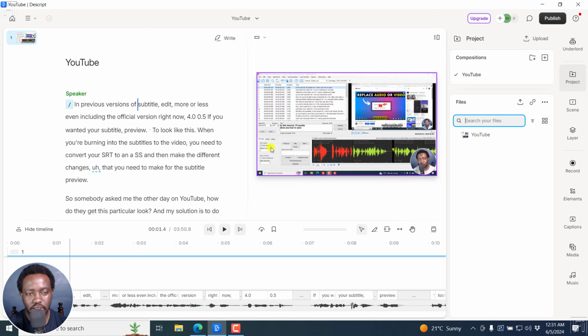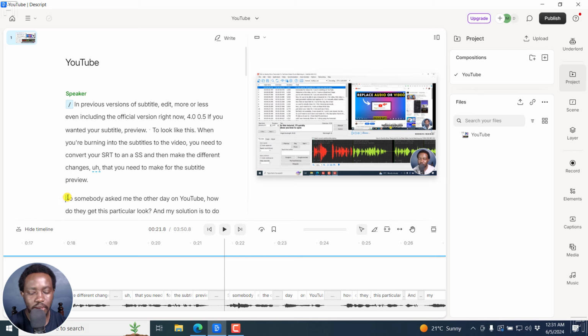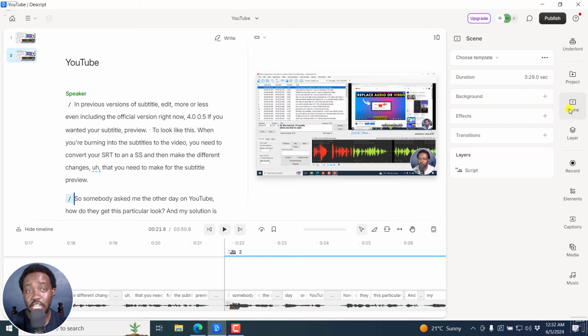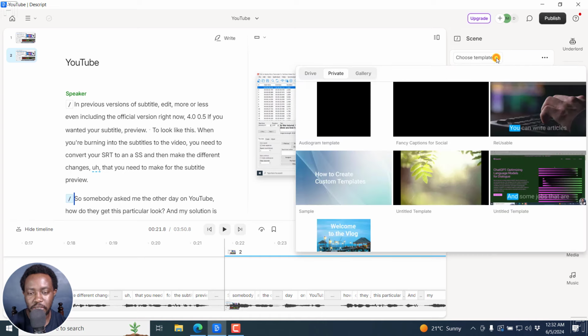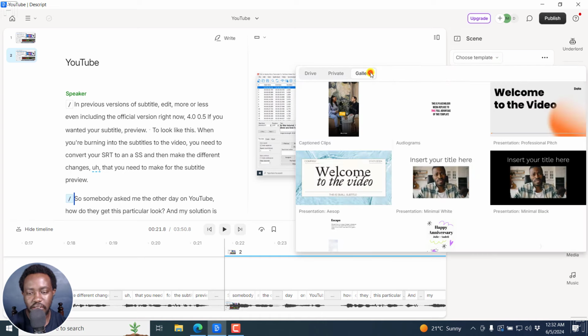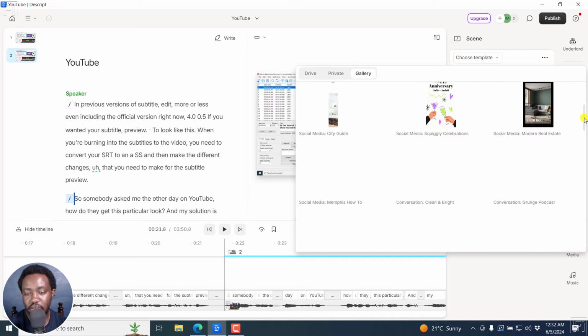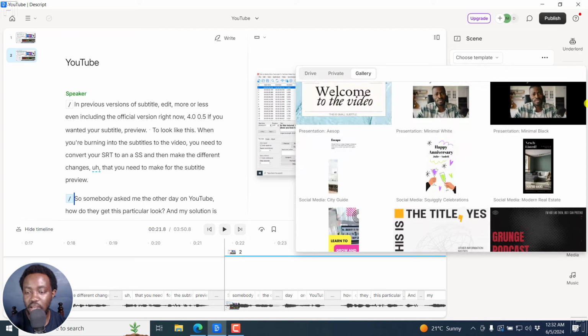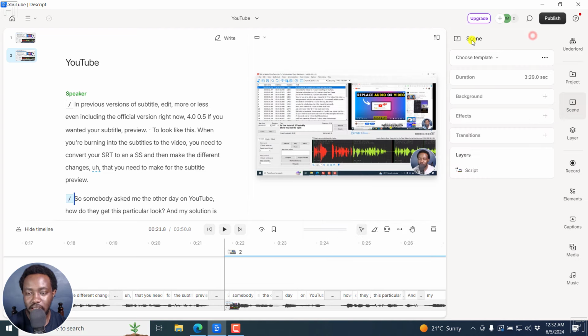Now, scenes are what you see on this particular side right here. So with this slash, you can make a new scene, and if I come here and make another slash, I make another scene. So you can see 1, 2. Now, this scene right here gives you a ton of things to work with. Everything is consolidated. You can either choose from a template here, gallery, or use the ones that they have available here. They're really, really good and awesome that you can actually work with. So that is the scene.